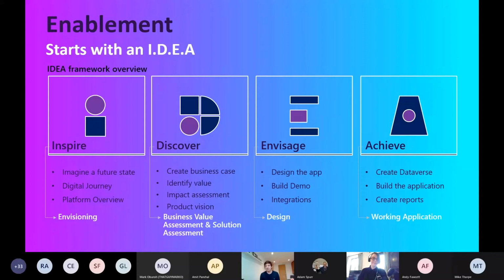the inspiring stage. So what does the application need to achieve, and what can we achieve on the Power Platform? From there, we're going to a discovery phase where we'll look at what's the business value, what's going to drive real impact for the business and the application, and what value is it going to give to our users. From there, we go to an envisaging stage where we build demos of the application, we'll do designs and look at what integrations we need to power the application.